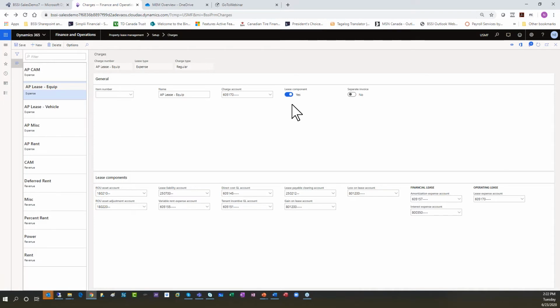The minute we turn this on, that opens up this section where we key in all of the GL accounts that are required to manage this lease under ASC 842. Again, whether we're on the receivables or the payables side, we would have these GL accounts to work with. We come down again, my lease charge for a vehicle would also be a lease component, and so on.